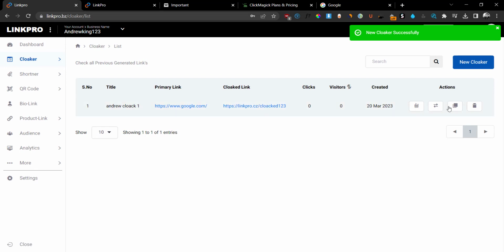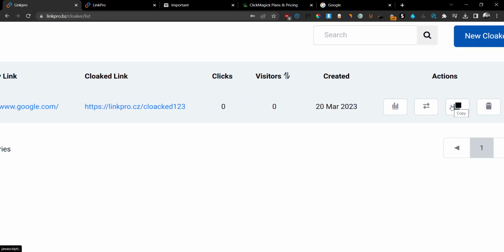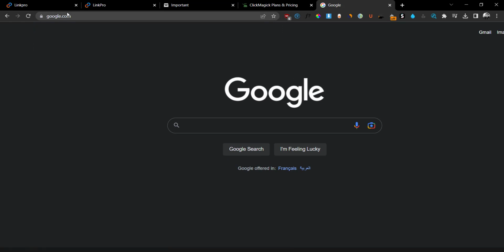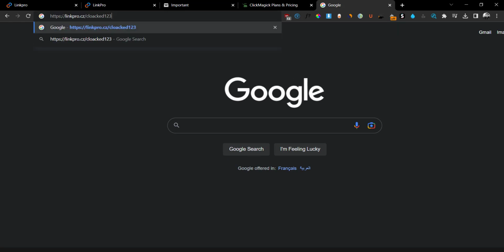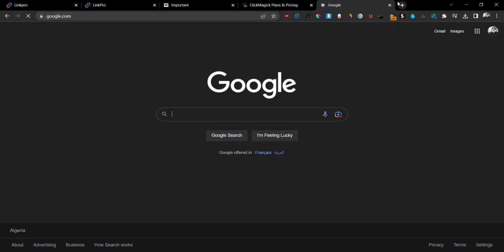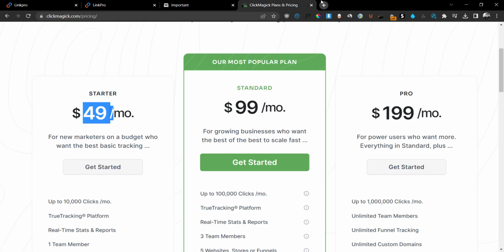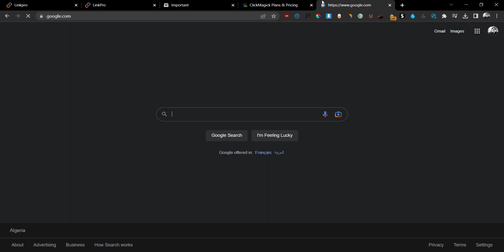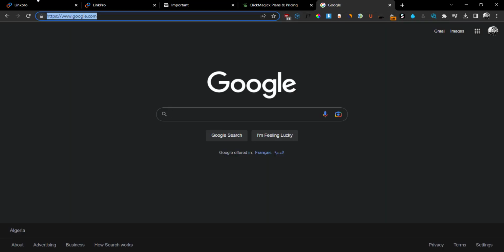Now I'm going to click on the copy icon right here on the right hand side. If we open this in a brand new tab, as you can see here on the top right hand side, it will automatically redirect me to Google. So let me just open this up in a brand new tab and let me show you. If I paste this in and click on enter, you can see it automatically redirects me to Google.